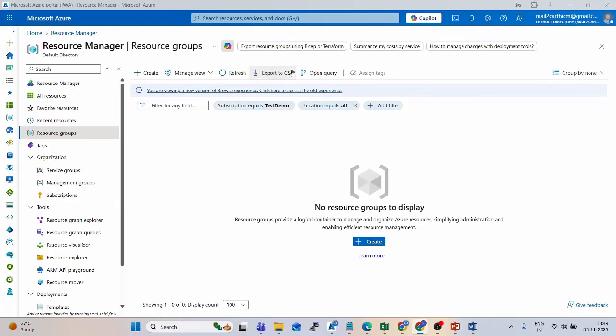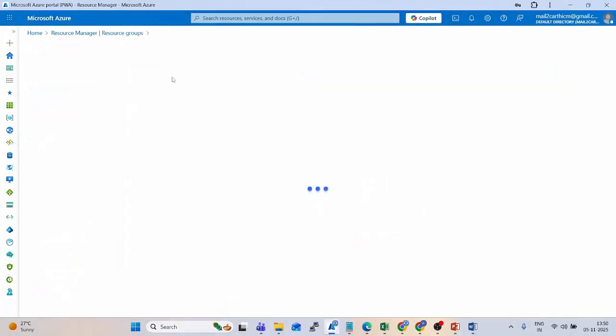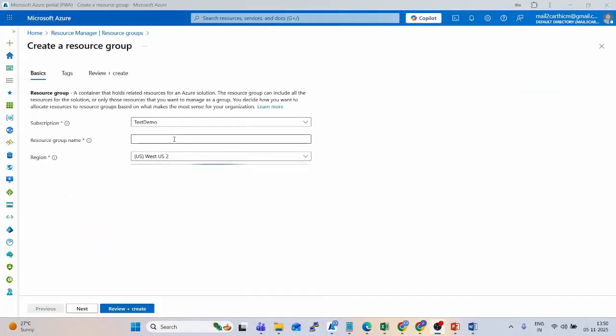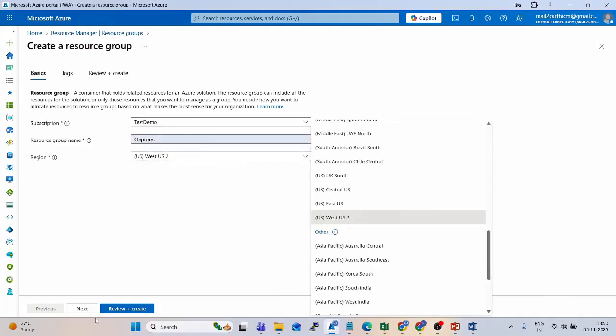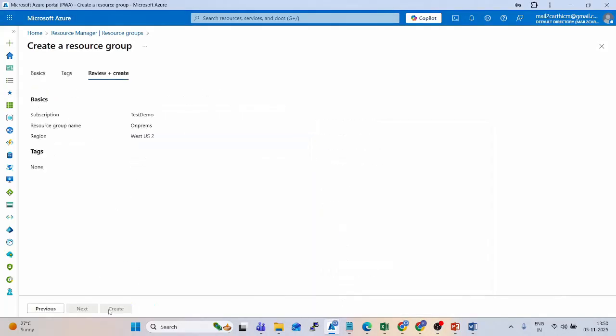In this, we have so many benefits. So I will explain that step by step. First, I will create a resource group for this. On the West region US, we can review.